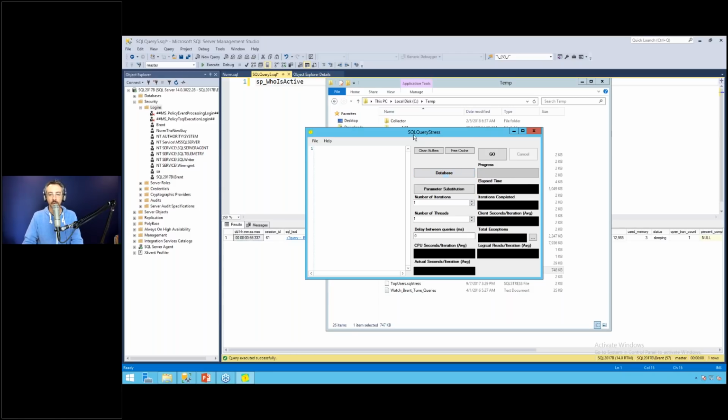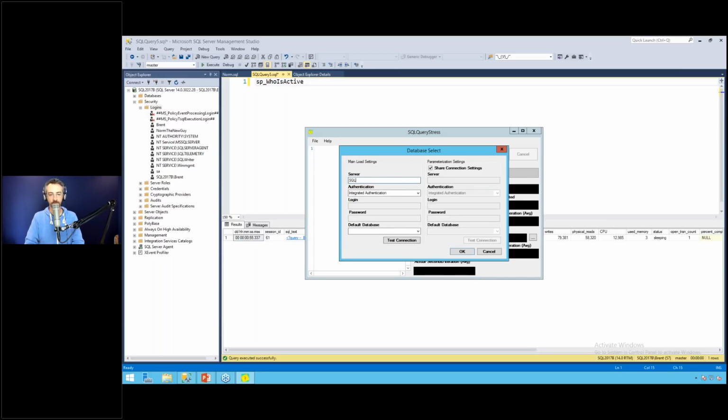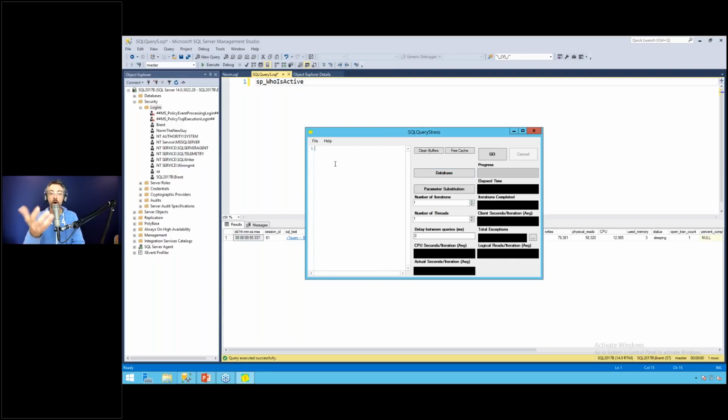So the way SQLQueryStress works, I've opened this thing. It's open source. You can go play around with the code if you want. I'm going to point it at my database server, SQL2017B. I can point it at any database that I want, say StackOverflow, test my connection, and now I can run whatever query I want. So I could run select getdate if I wanted to, and then I could run it, say 1,000 times across 4 threads. But what fun would getdate do? Because that wouldn't look anything like the workloads that your server's under right now.